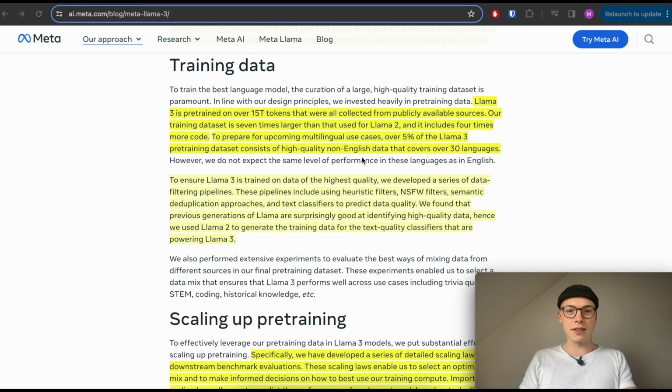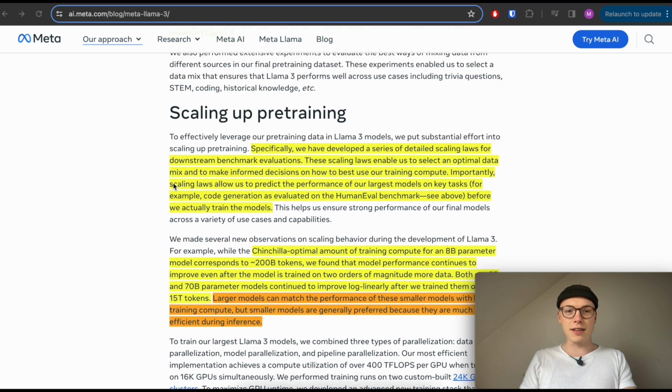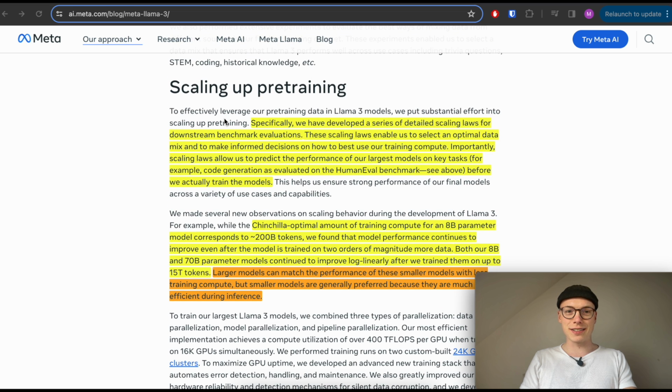And here they make a little bit more statements about how they collected the dataset and how they filtered and cleaned it. But this is very vague, and I hope in the research paper they will elaborate in a little more detail how they pre-processed the training data. And then the third key ingredient is scaling up the pre-training.